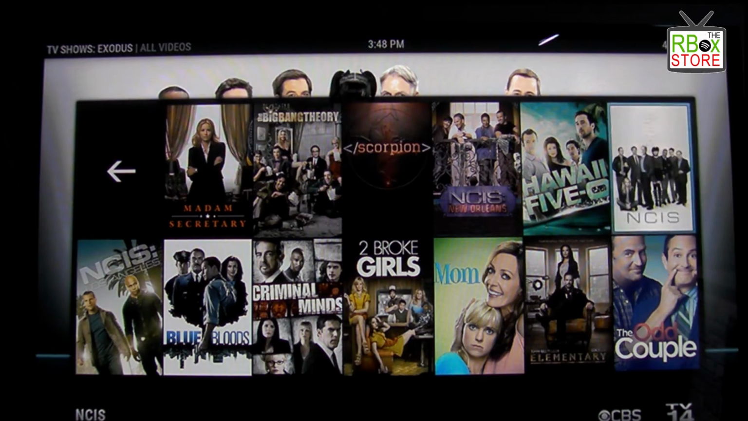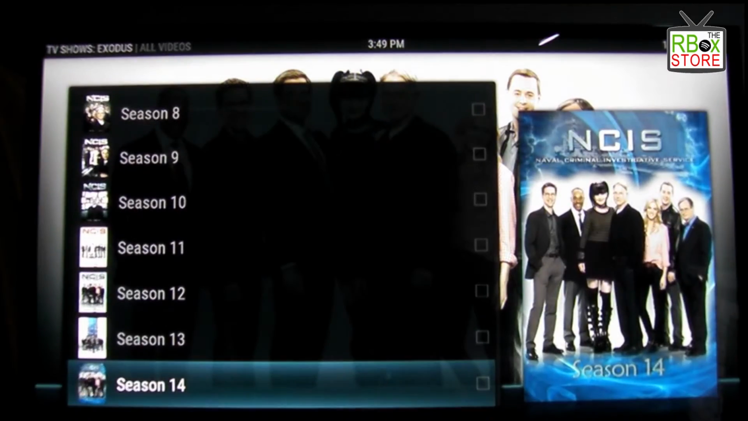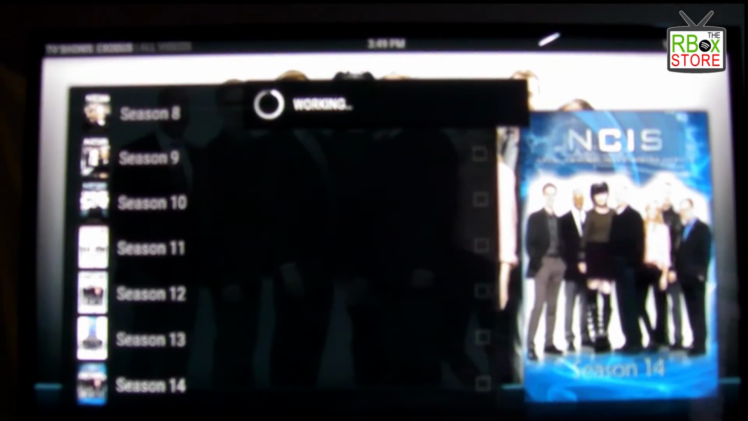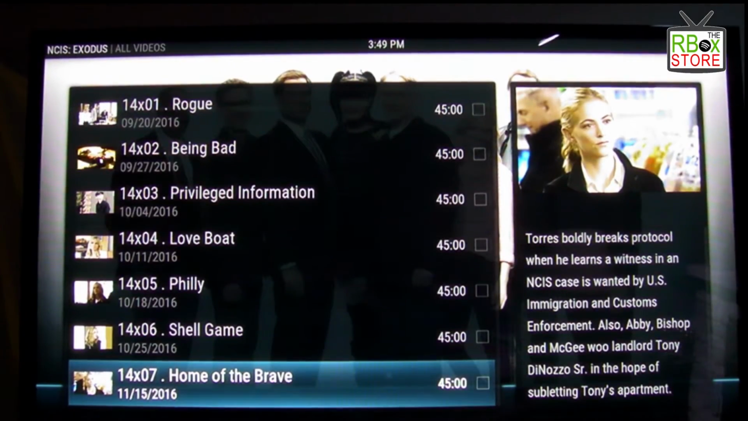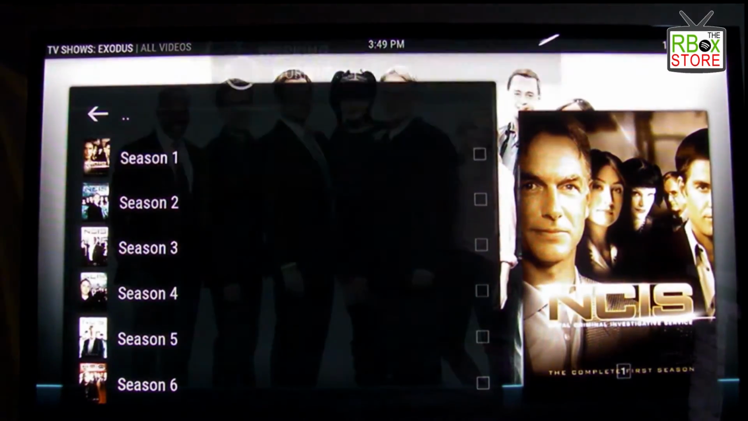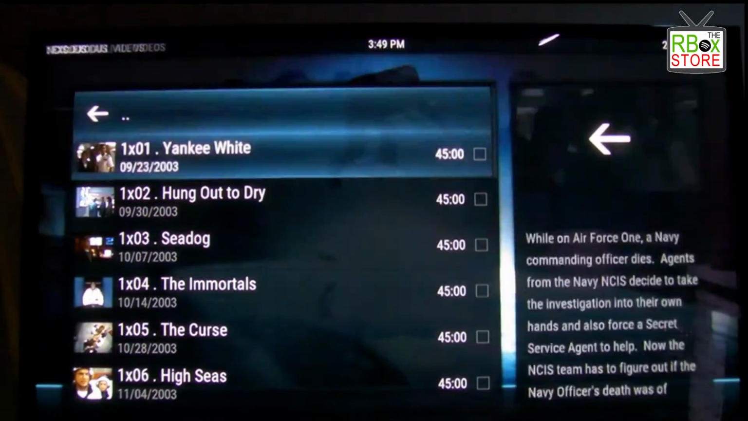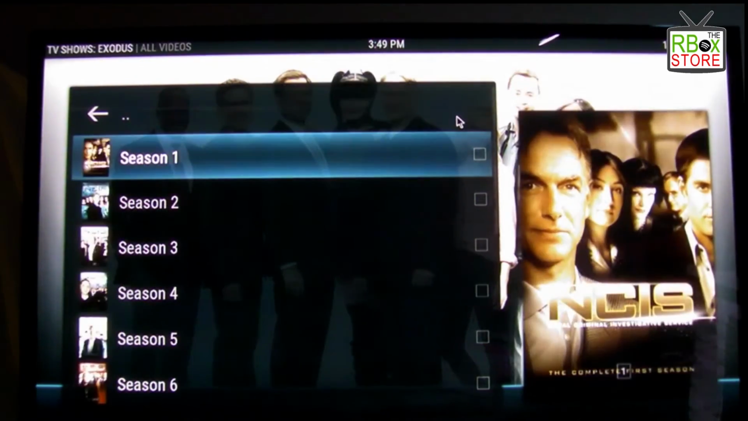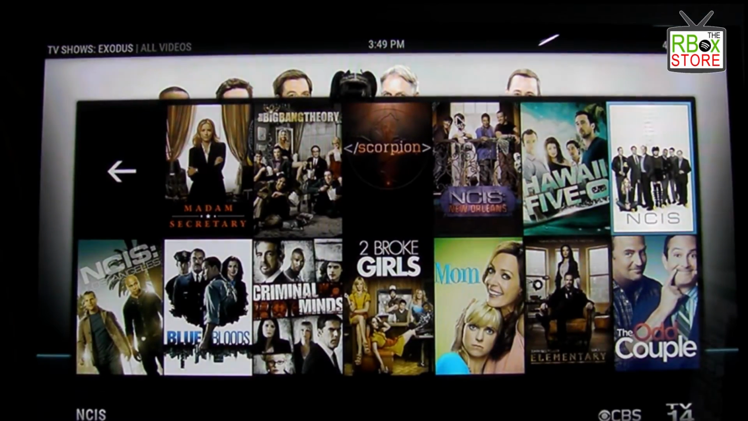And here we have NCIS. So it starts with season 14. Click OK. And this is going to bring up every episode that has been run so far in season 14, with the most recent being 11/15. However, if for any reason you want to start seeing it from the very beginning, here you go. You start at season 1 right from the pilot, and you can see NCIS through to the current season.